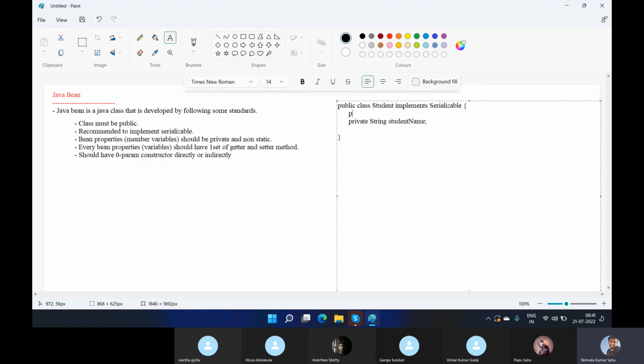So, private, instead of taking int, try to take the Integer wrapper type. Integer student number, meaning some number we are giving in the DB. And what else does a student have? Tell me, student details. Student email.